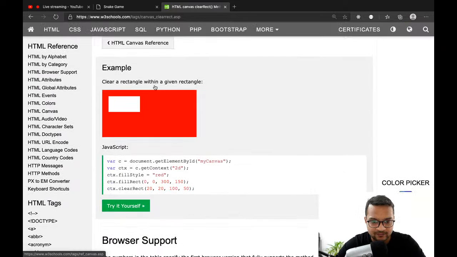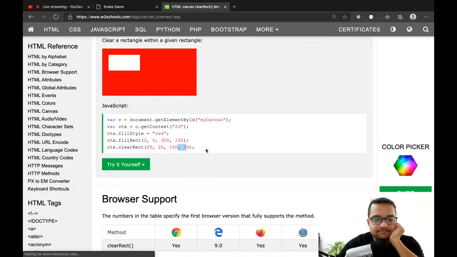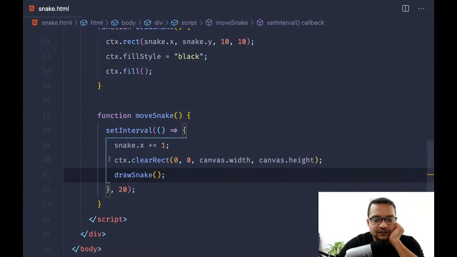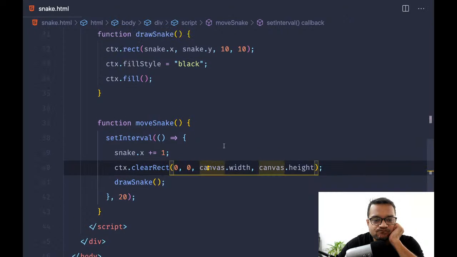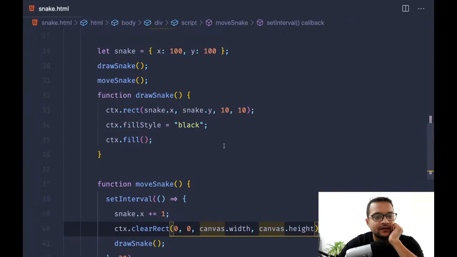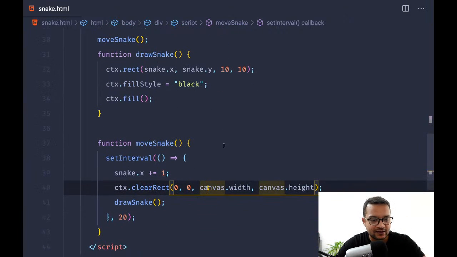Okay, so what happened here? See this clearRect starting from 0, 0 and going till the height. So context.clearRect starting from 0, 0. What happened here? So can anyone help me here?